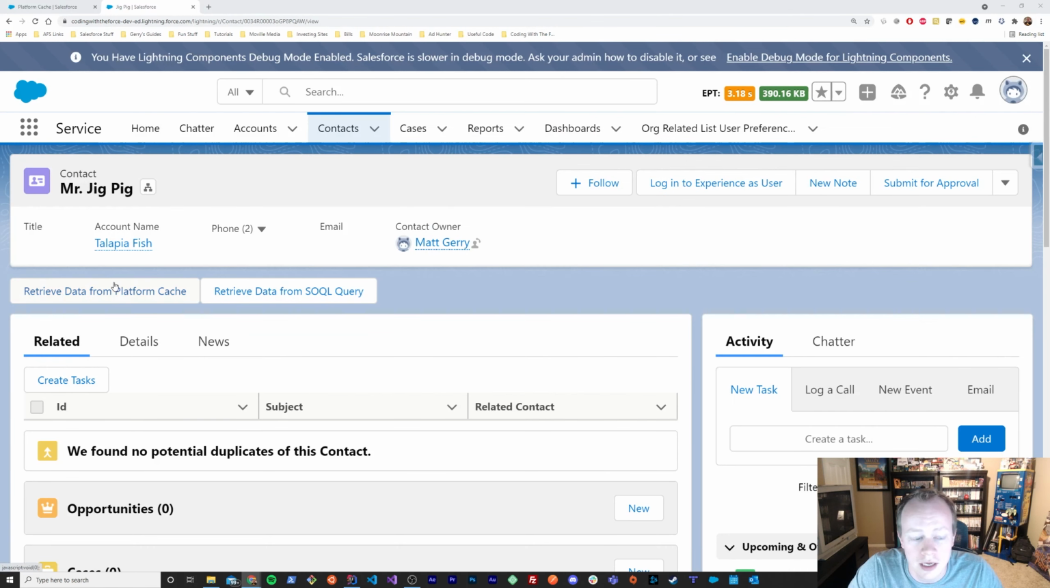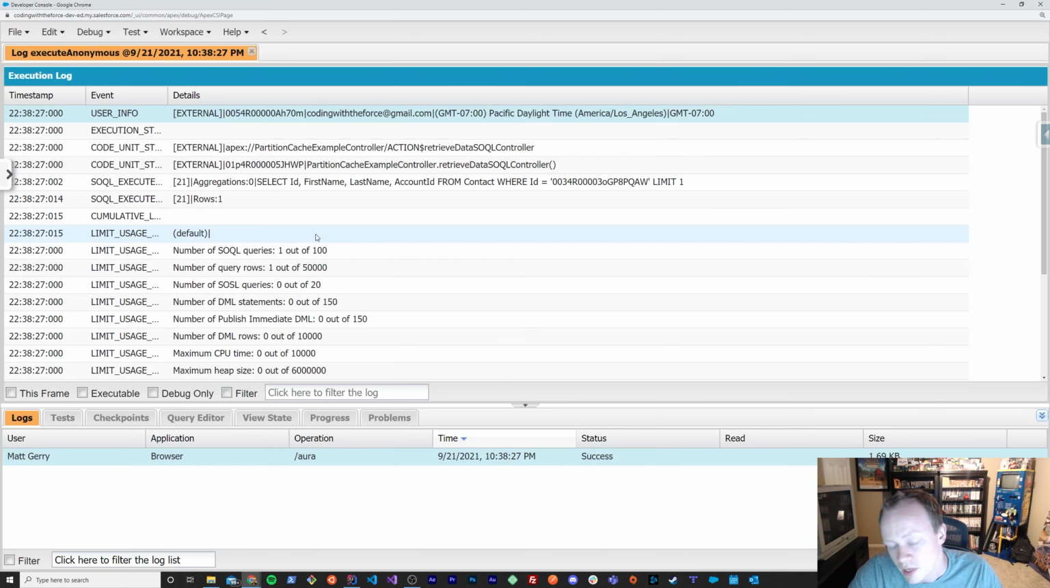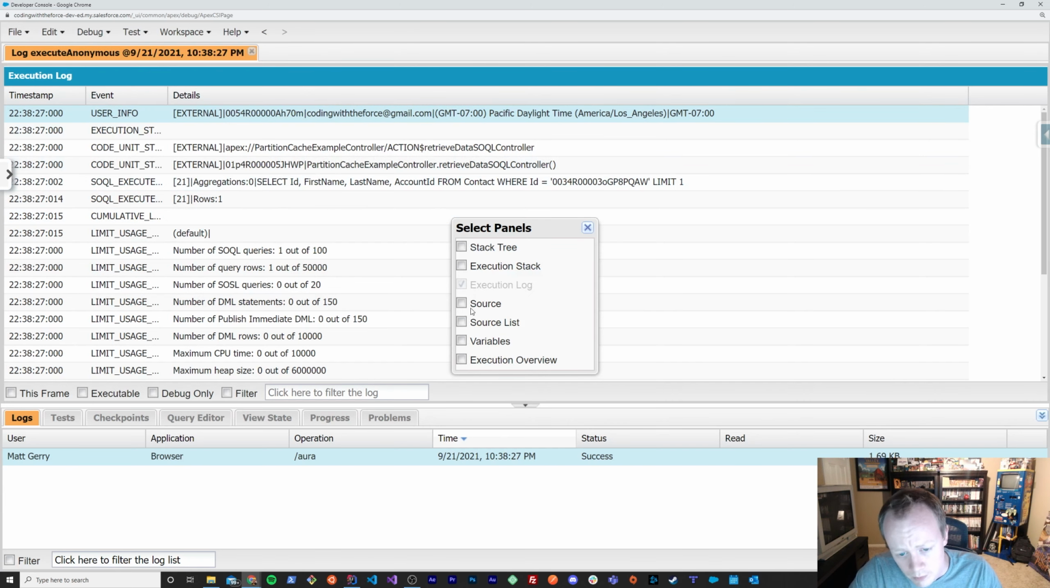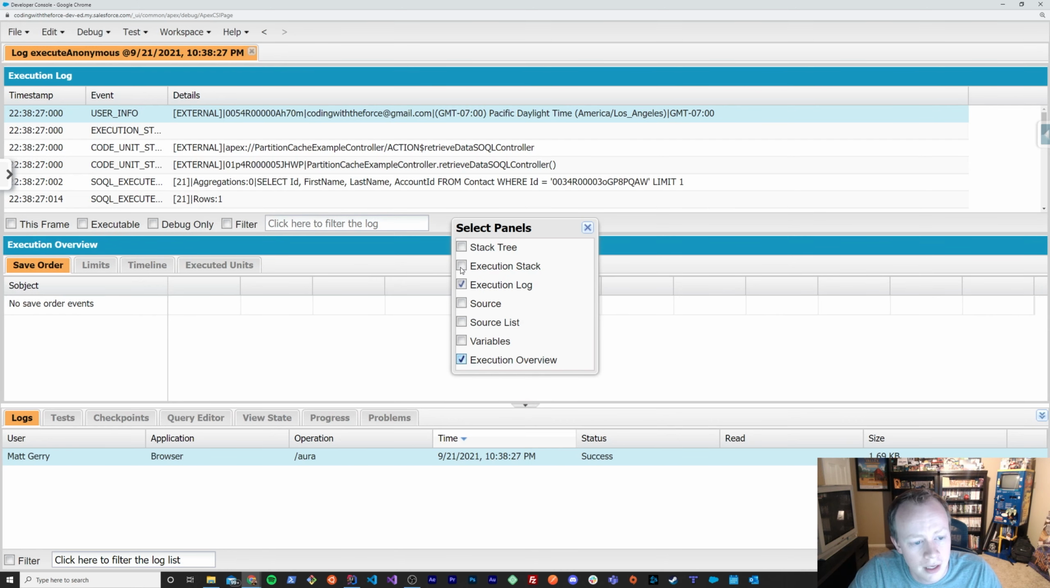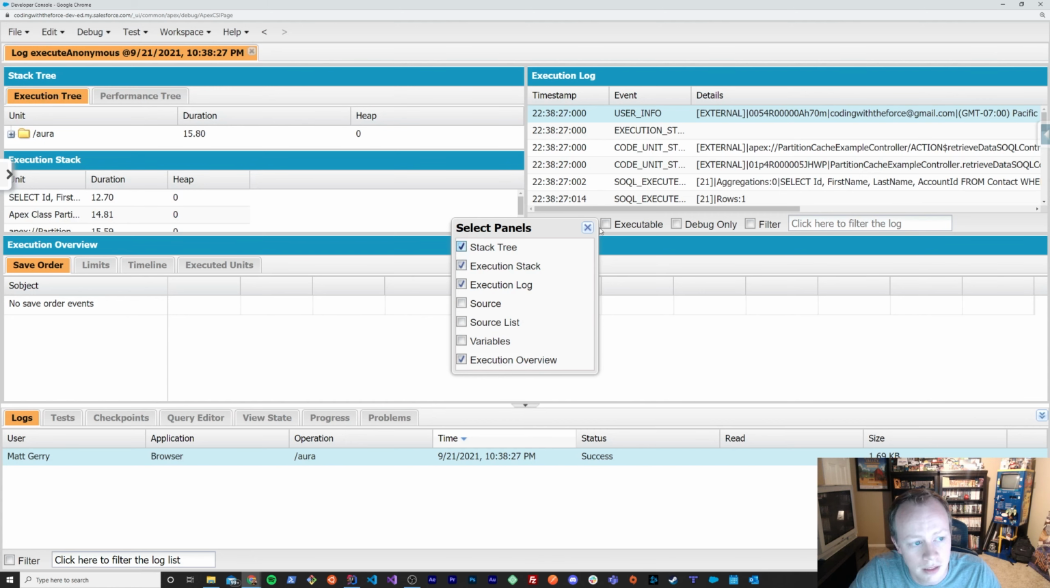Okay, so this has loaded up now, and I'm going to retrieve data from a SOQL query first, and we'll see how long it takes for a SOQL query. So I clicked that button, and this log popped up, and we're going to open this log, and I'm going to show you how to see how long things take. We're going to view log panels, and we're going to do the execution overview and the execution stack. I do stack tree, and that'll do it too.